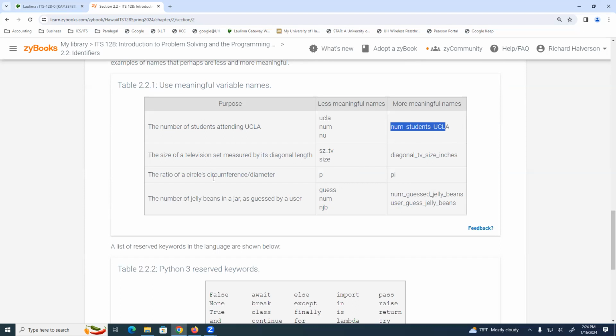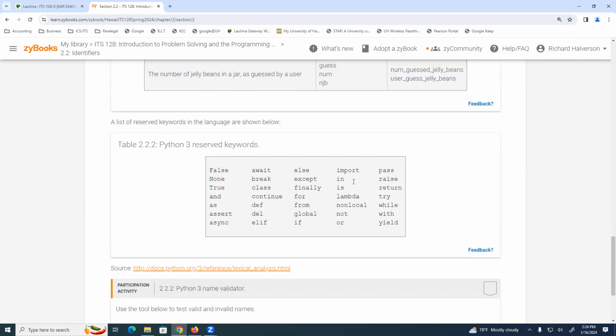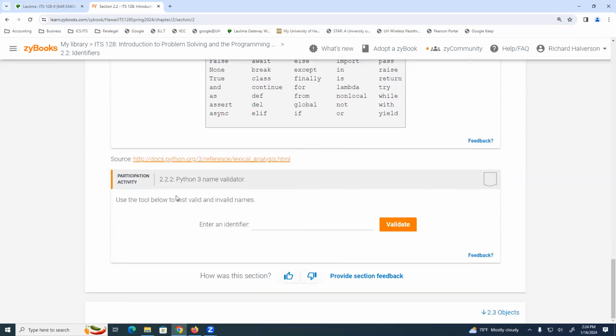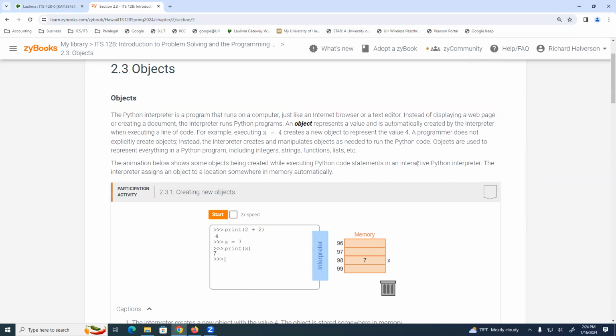Anyway. So these are reserved words. You can't have variables that are these names because these have special meaning in Python. Okay. In Python, it's not quite the same. This is a little unique to Python.